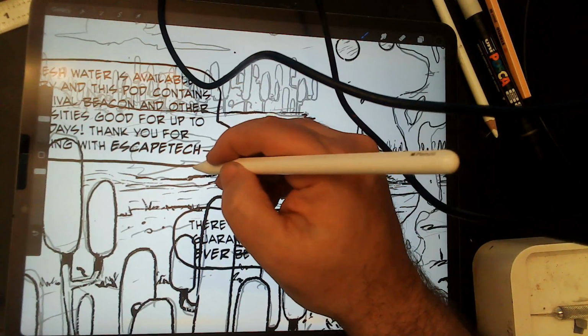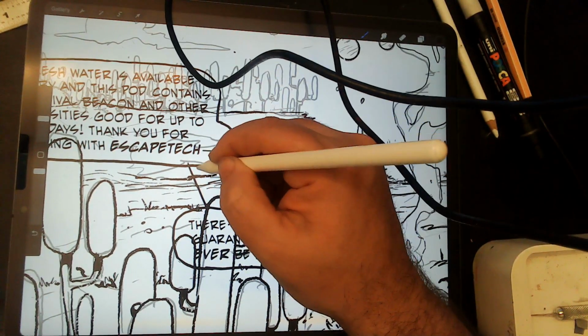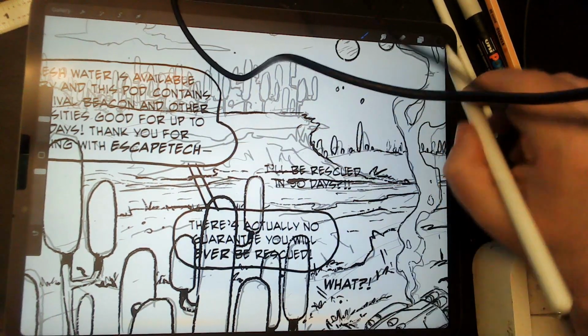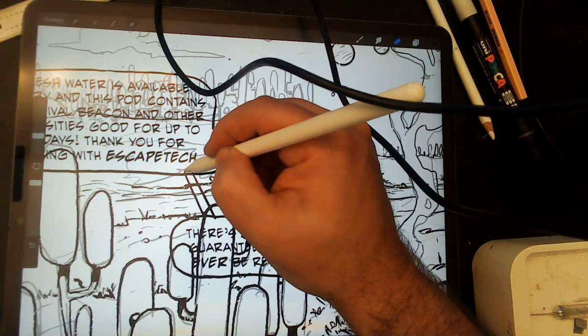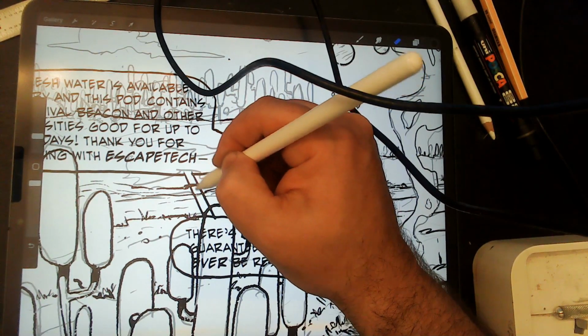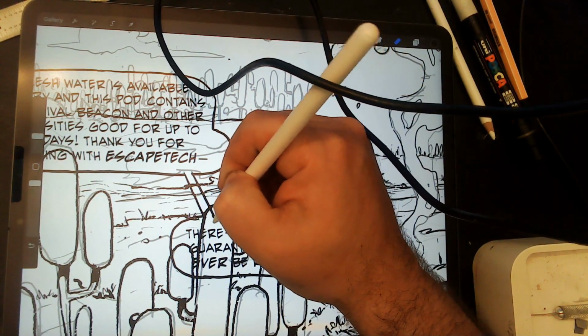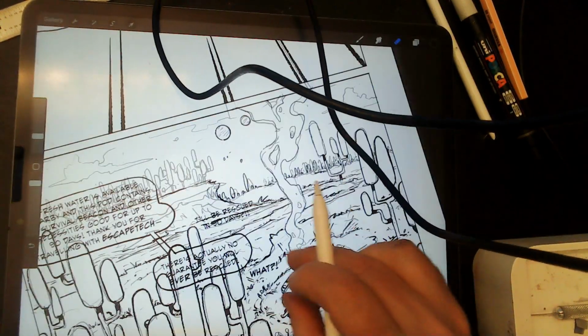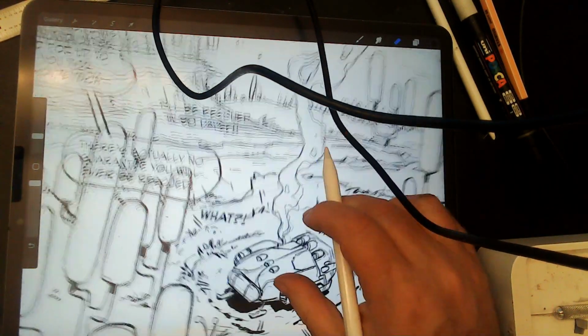Probably looks very messy to you right now. The awkward teenager stage. I was listening to some art blogger and they were talking about paintings and they said, oh, all paintings have an awkward teenager stage.